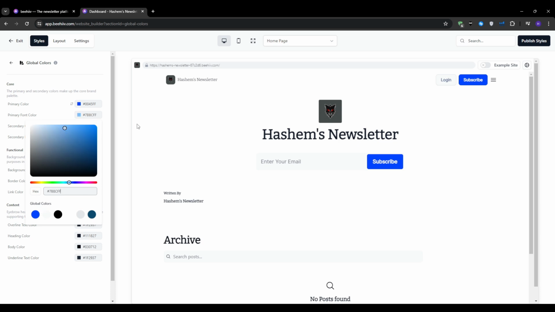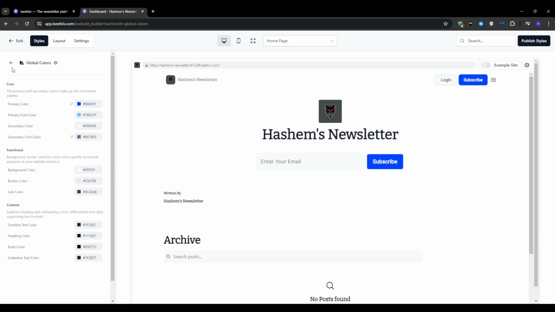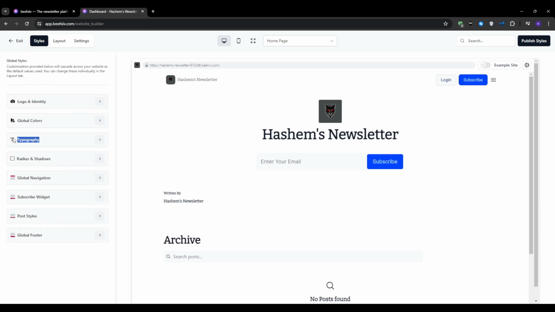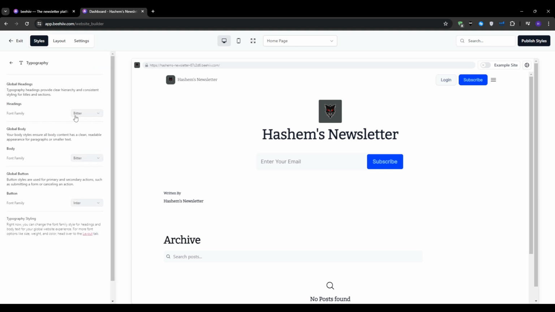Another crucial element is the typography section. So from here, you want to navigate to the typography section and then change the font for different elements of your page. And if you really want to, you can even add fonts from Google Fonts. A pro tip is that you don't want to use too many different fonts, as it can make your page look chaotic.